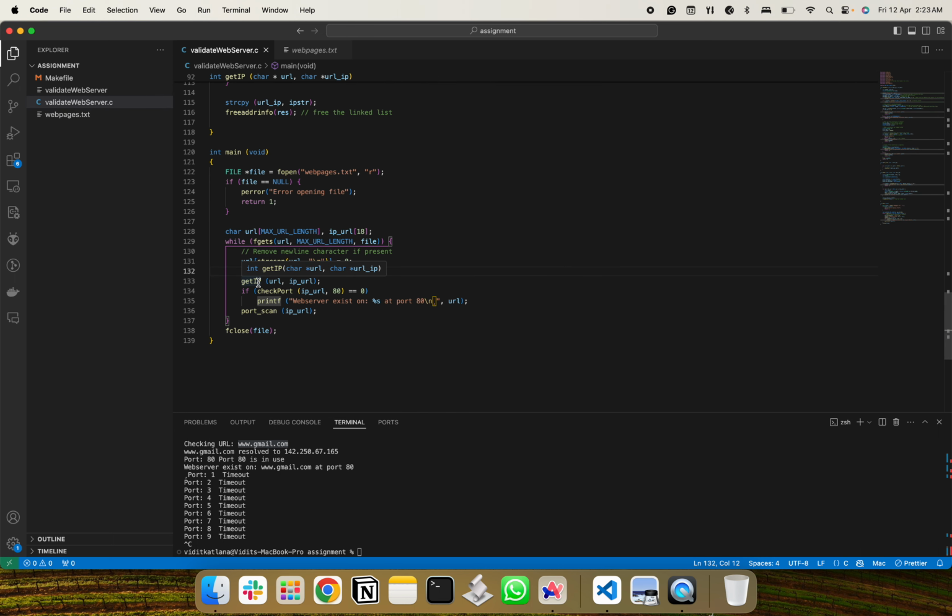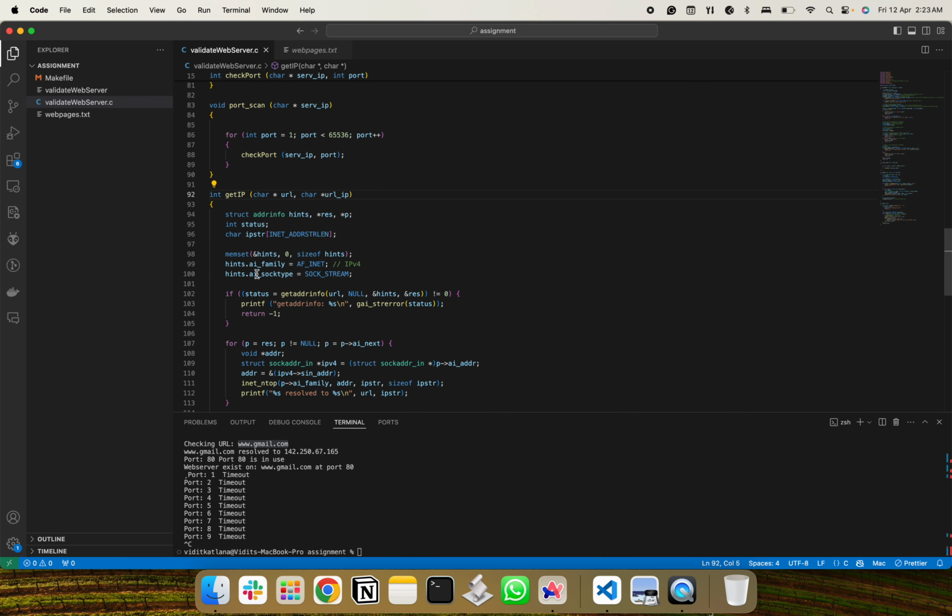After that, we fetch an IP for it. If the IP was not found, this will print that there was no IP, and then it failed. After that, it checks whether there's an active port on port 80, and then it does the port scanning, and then it will close the file. That's how the topmost logic is working. Now let me show how get IP works.